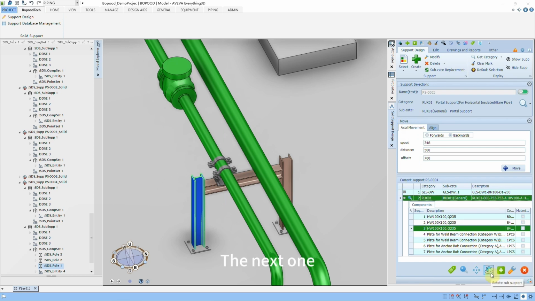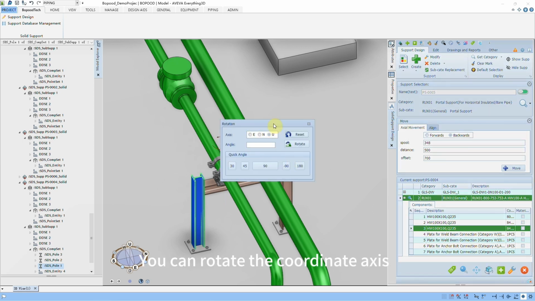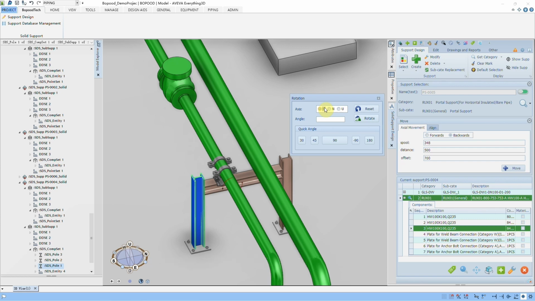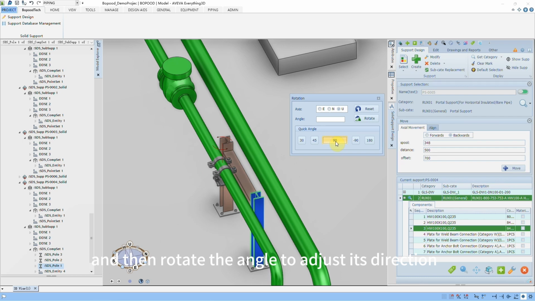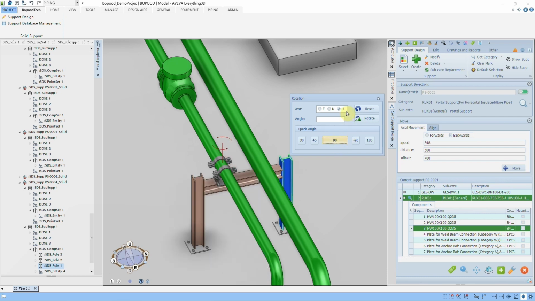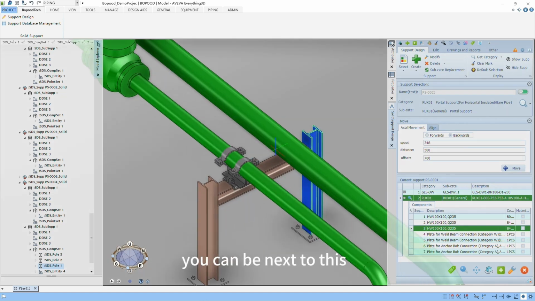The next one is the rotating sub-support. You can rotate around the coordinate axis. This also has a hint. You can see. And then rotate the angle to adjust its direction. Next, you can be next to this.